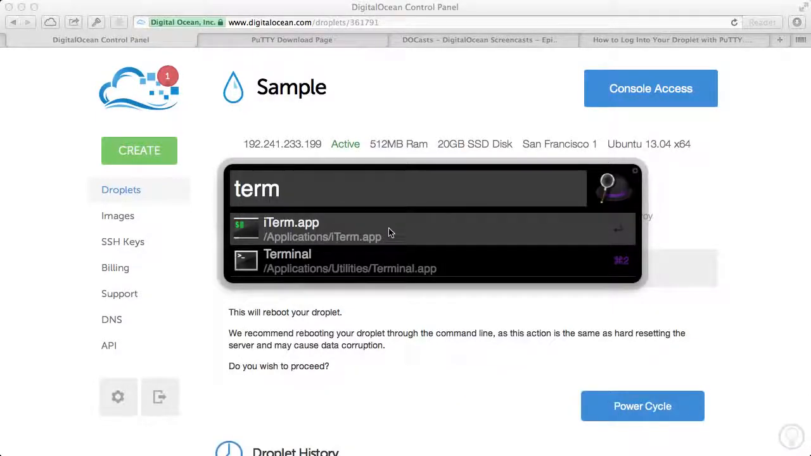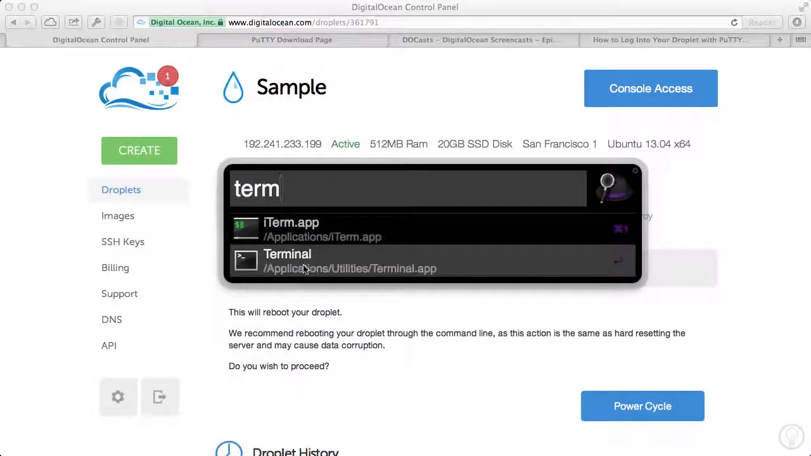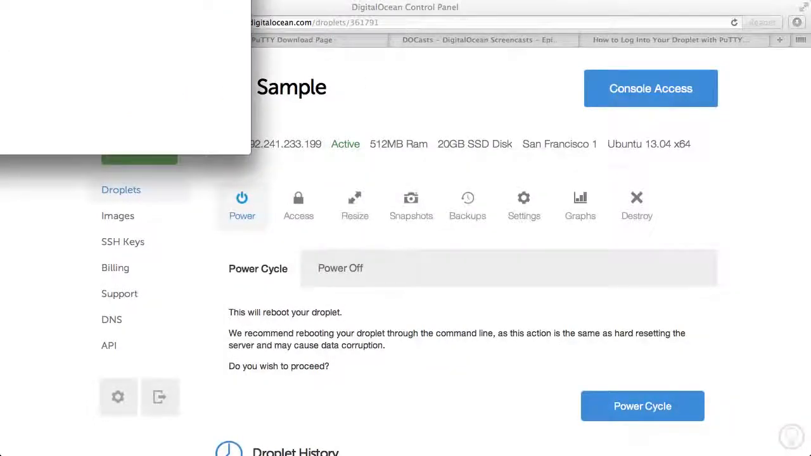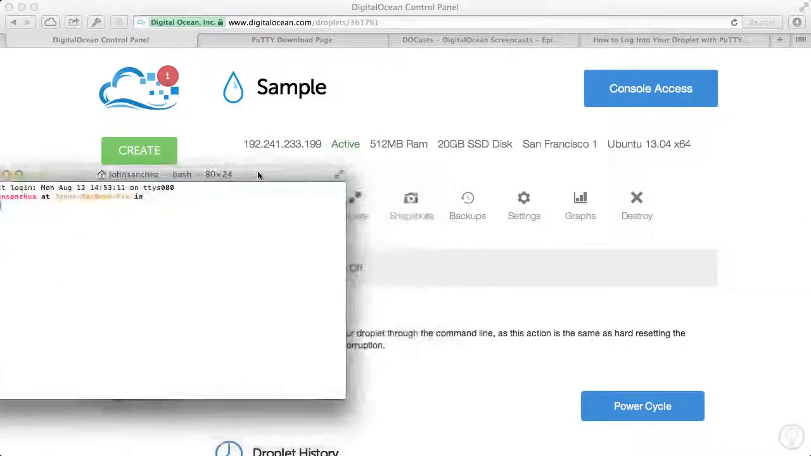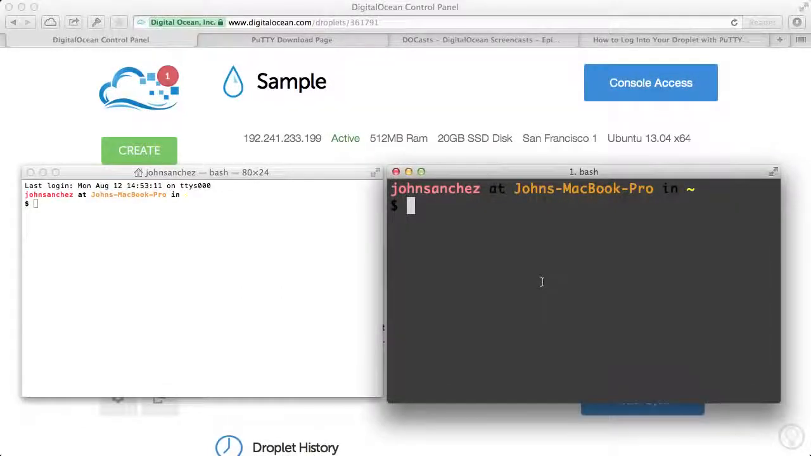But I have 2 choices. I have iTerm and Terminal. So if I go ahead and I just open up Terminal, I'll just click on that. It'll look something like this. iTerm is a little more customizable, and I prefer to use iTerm. It looks very similar to Terminal, so whatever you prefer to use, go ahead and use it.